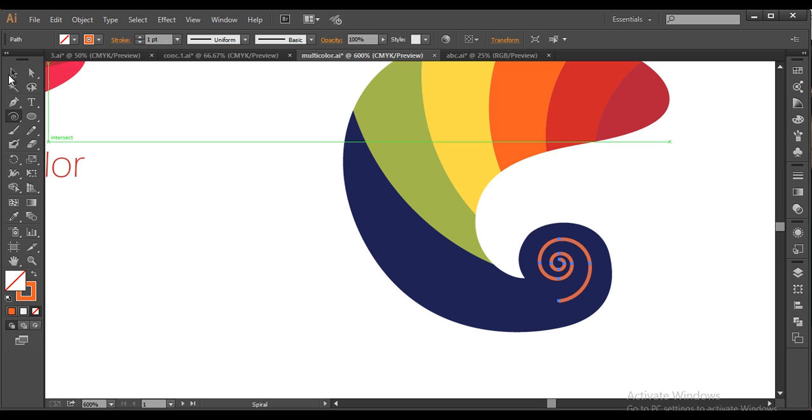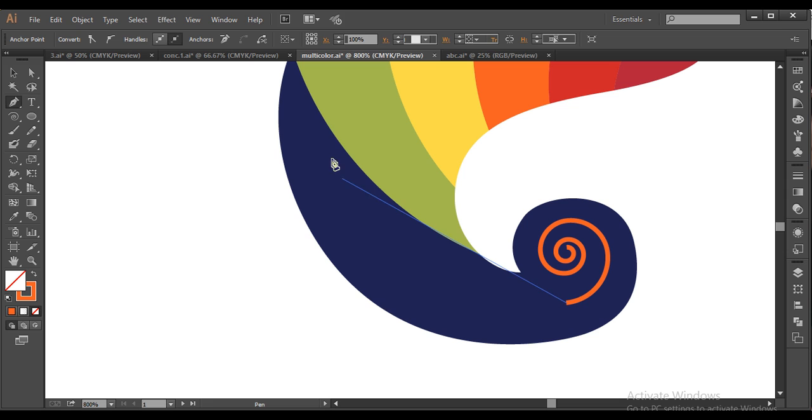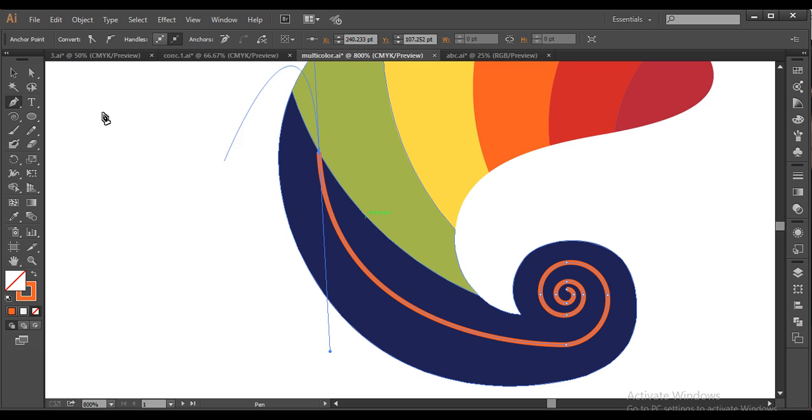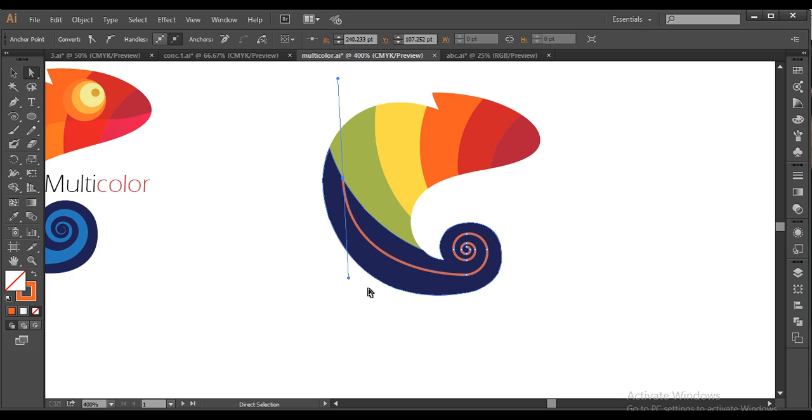Okay, now next thing is we'll just extend this up. So with the pen tool I'll just select this and increase this. I'll zoom it out a little bit. Okay, and with the direct selection tool I'll just edit this out, giving that flow. So let's do that. Okay, now check it out.